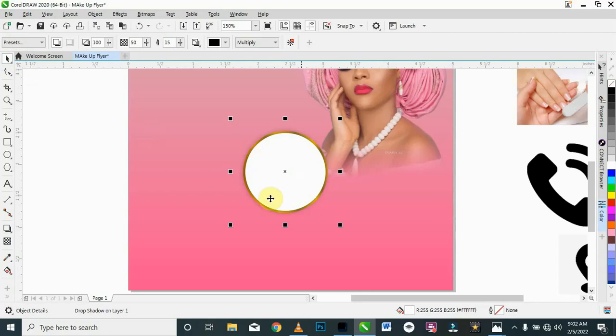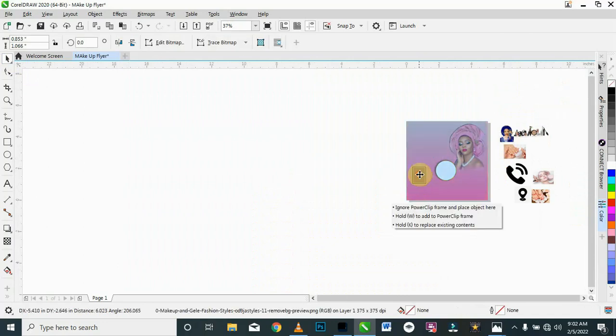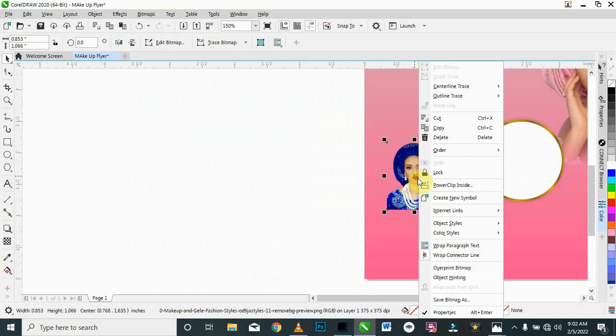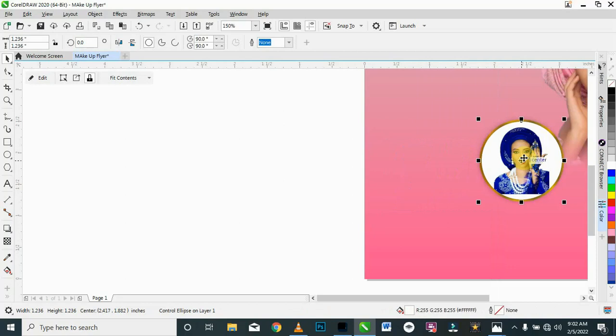So now the next thing I want to do is I'm going to power clip this image inside the white background. Okay, so you can right click the picture and then you see power clip inside here. If you click on the power clip inside, your cursor will turn to an arrow. Then place it on the white background, then you click there. Then it will bring the picture inside.